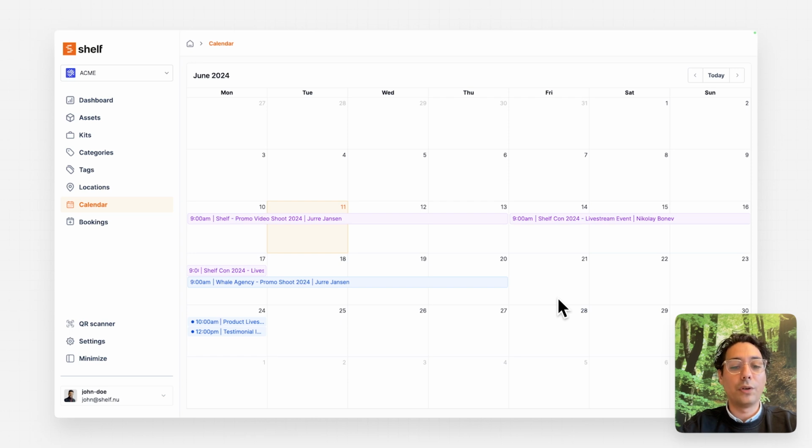With Shelf, creating bookings for your assets is efficient and hassle-free. The intuitive booking process ensures that you can quickly secure the resources you need, making it easier to plan and manage your projects. Experience the convenience of Shelf's booking system and streamline your asset management processes today.